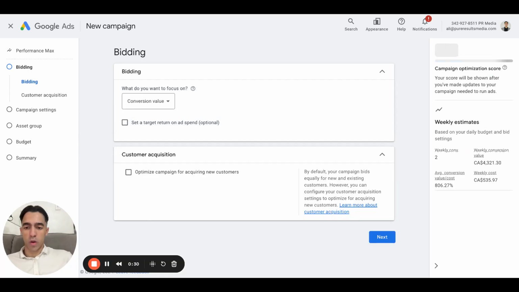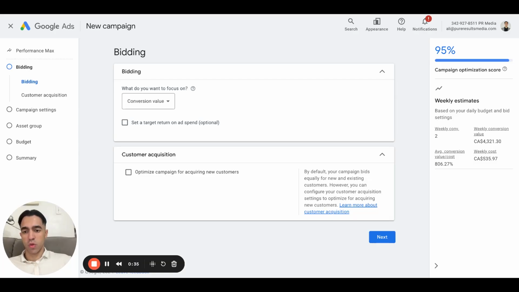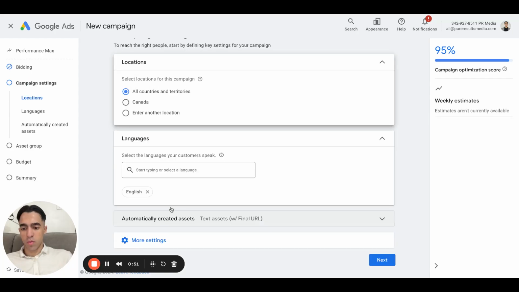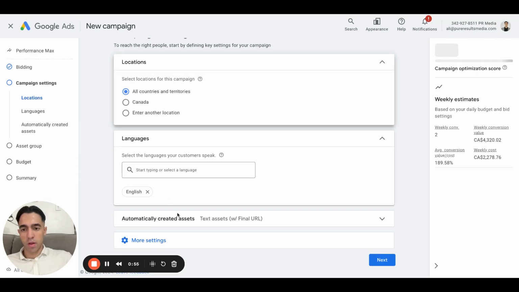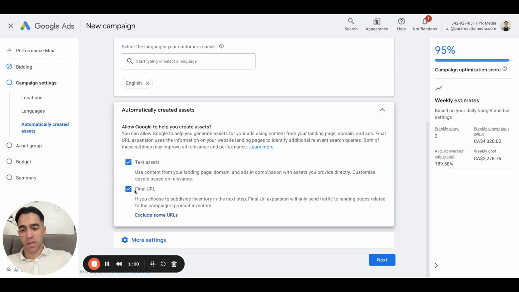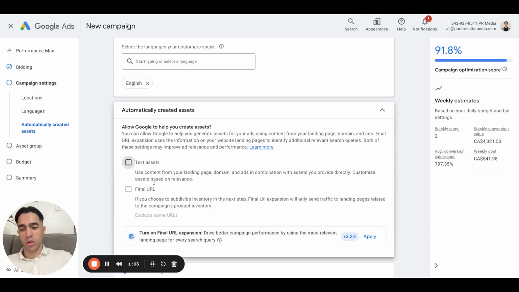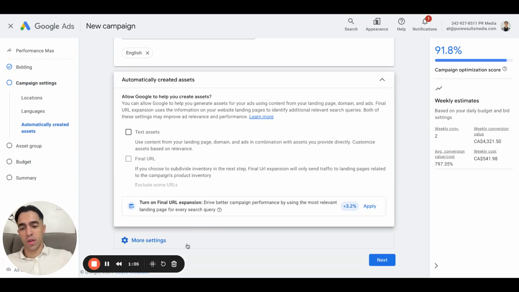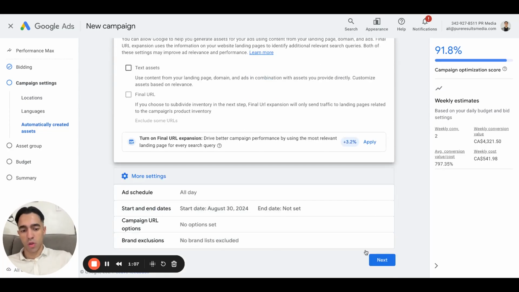Now, when it comes to bidding strategy, right, you need to either look at maximize conversions or conversion value, depending on if you have multiple conversion values for your products, right? So if you have products that are more expensive than others, you go with conversion value. Then you pick your locations for this campaign, and then you make sure you don't have automatically created assets because they're just going to create a number of assets that you don't want. It's going to be some random stuff, so you don't want that.